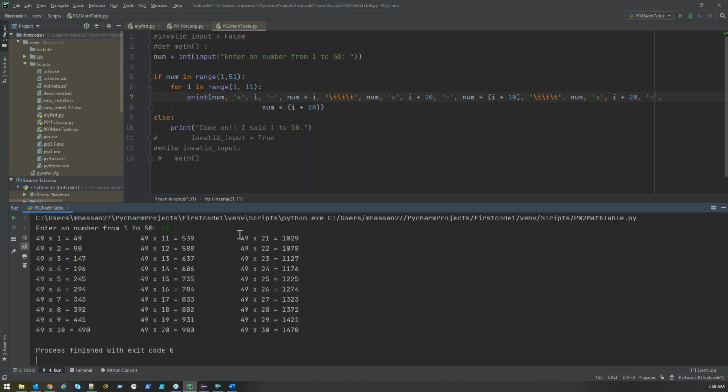Okay, so now let's try for 50. This you tried for 49, right? But I don't want you to try for 100. So remove that if statement, please. And else I'll just comment it out.